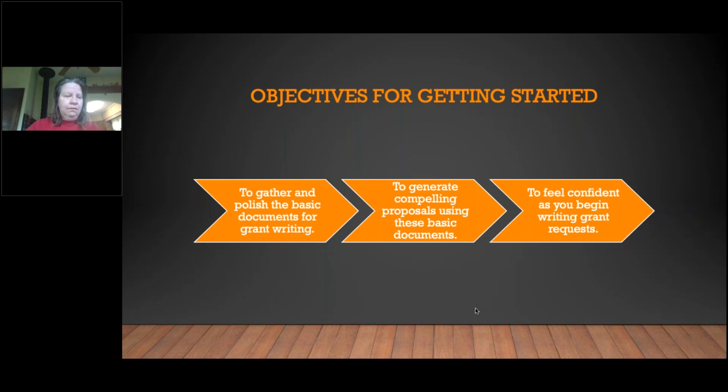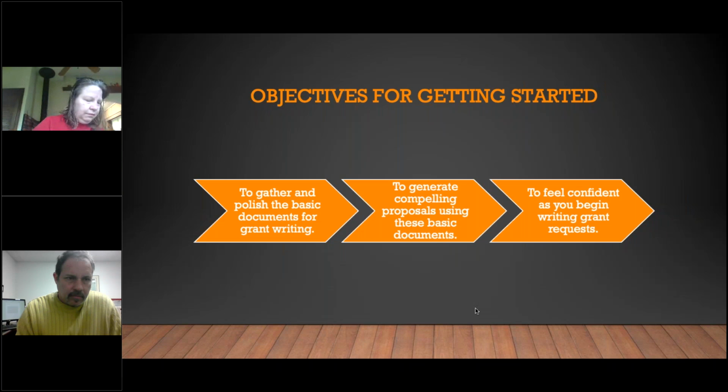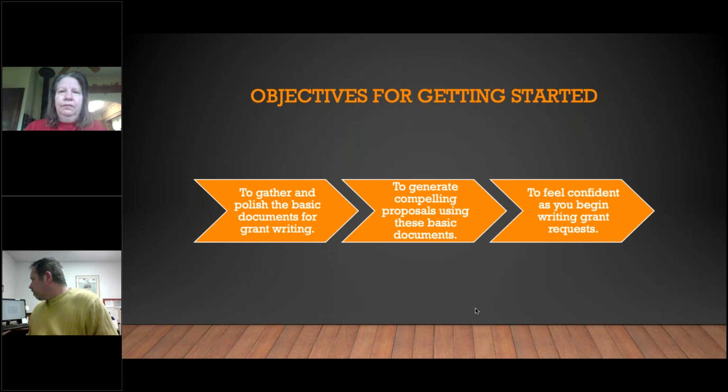The objectives that I hope you gather from what it takes to get started are to gather and polish the basic documents for grant writing, generate compelling proposals using these basic documents, and to feel confident as you begin writing grant requests. I know not everybody is a grant writer. I'm learning as I go as well. So sometimes the confidence isn't always there. By doing these next few actions, it will help build some confidence when you start writing your grants.